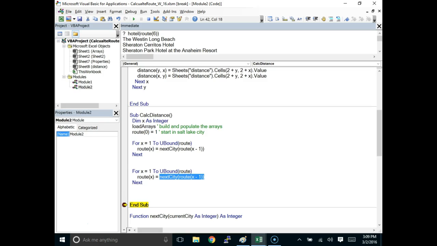I'm going to say that sheet 2, sheets, which one do I want? Sheet 2 dot value, dot cells, row number x plus 1, column number 4 dot value equals route sub x. Oh, and I want this to start at the very beginning of the route, so this has got to start at number 0. Sheets, sheet 2 dot cells. Insert, close parenthesis. So now this should dump that route off.